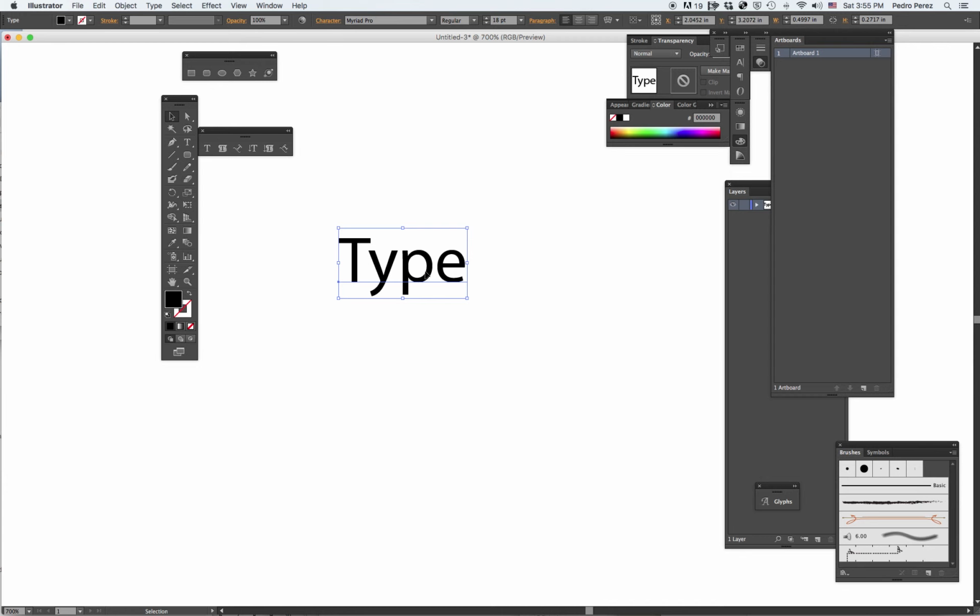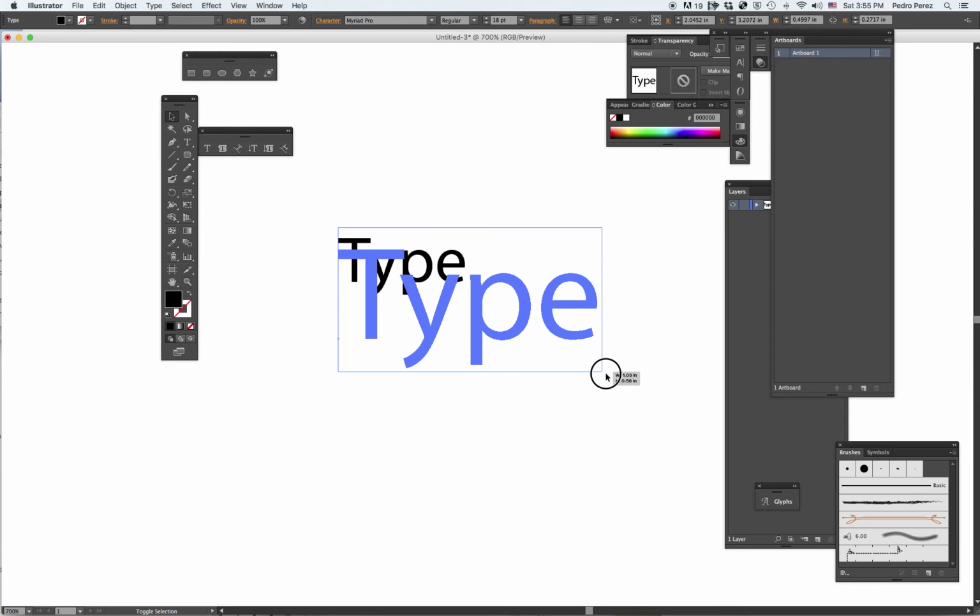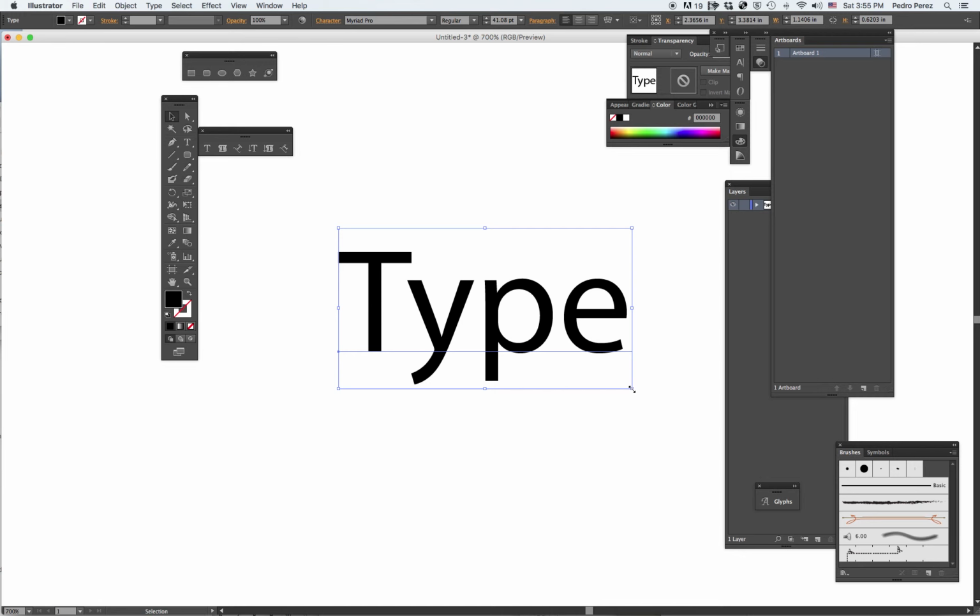If I want to make these letters larger, I can just go to the corner. I press Shift and keep it pushed down on the keyboard. Then I can enlarge it any way I want. And I can let go.